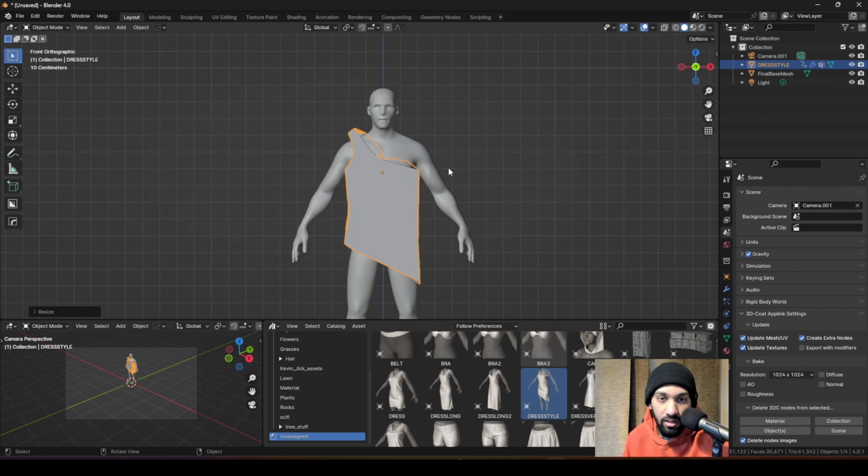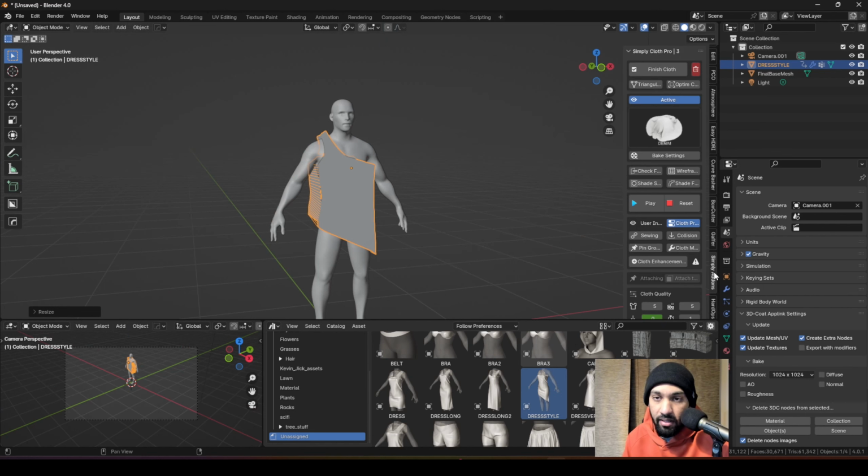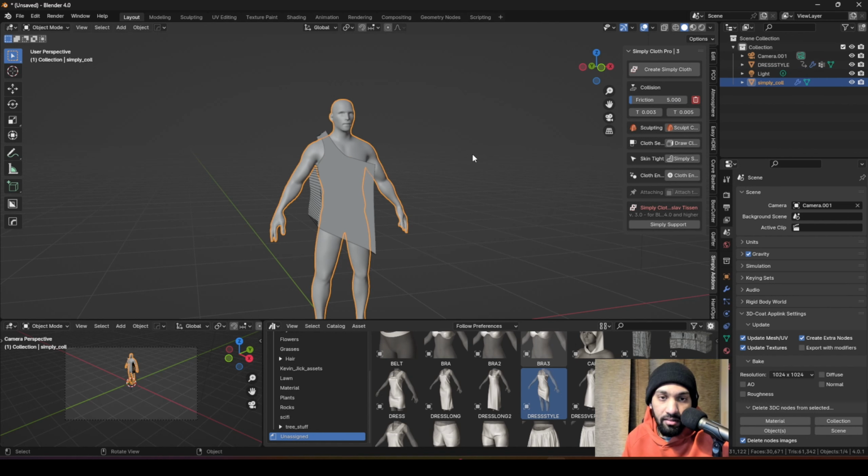My boy's swole. And then we're going to go up here to simply add on, and then I'm going to click on my dude and do a collision. Then I'm going to start playing it. Boom, it sticks to his body.